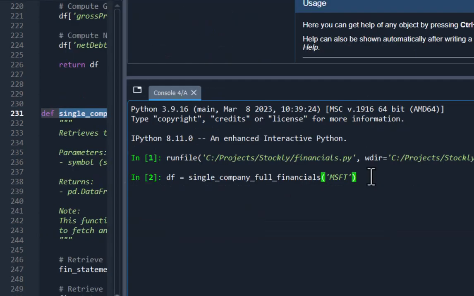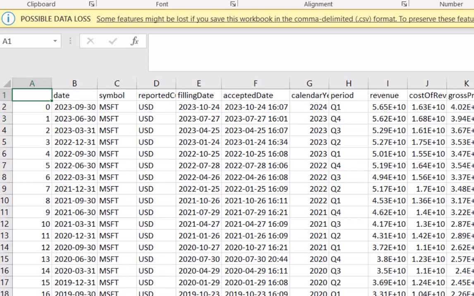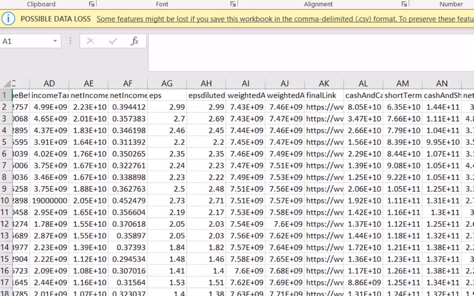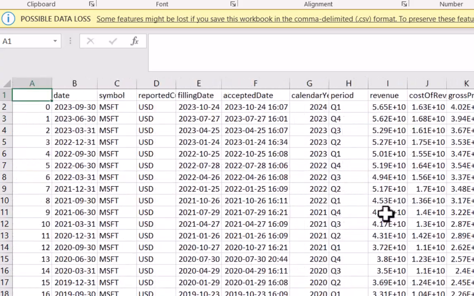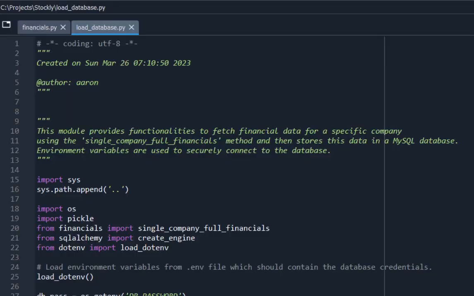I can show you how this looks using Microsoft as an example. We pull all of the company's data using the single company full financials function and see that Microsoft's full data set has 344 rows and 119 columns. And this is what the data set looks like as a CSV file. 119 columns, including revenue, expenses, cash flow, margins, balance sheet items, and data going all the way back to the 1980s for Microsoft.